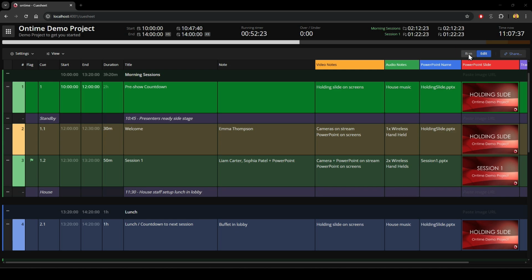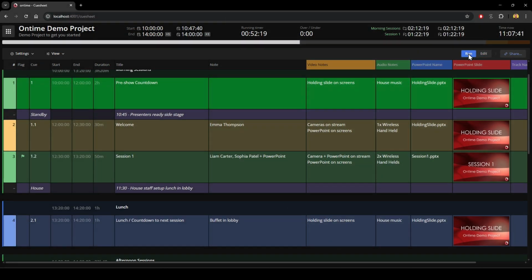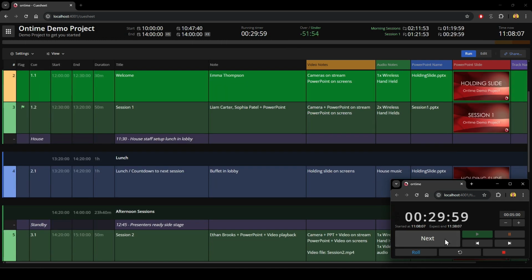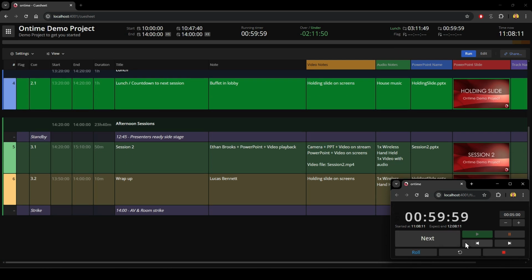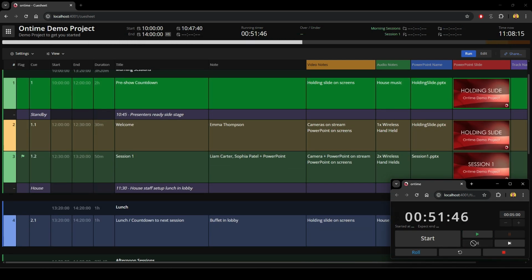When it comes to showtime, we can change the Cuesheet to run mode. The run mode will disable editing in the Cuesheet to avoid accidental changes. Let's drag this in so we can see how this interacts. It automates the view to automatically follow along with playback. As you can see, clicking next or back, the Cuesheet will follow along.